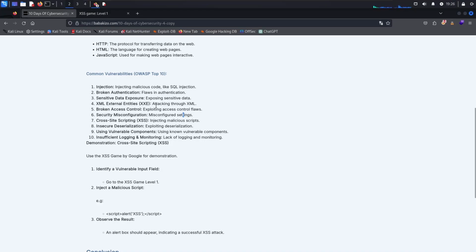XML external entities, XXE attack, attacking through XML. Broken access control, exploiting access controls. Security misconfiguration, misconfigured settings. Cross-site scripting. We are going to show a basic example of this one. Injecting malicious scripts. Insecure deserialization, exploiting deserialization. Using components with known vulnerabilities. Insufficient logging and monitoring, lack of logging and monitoring.